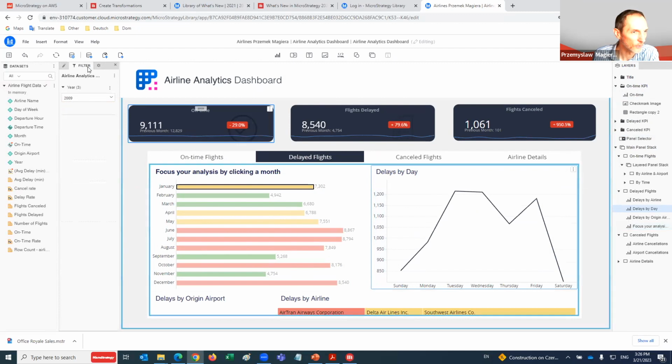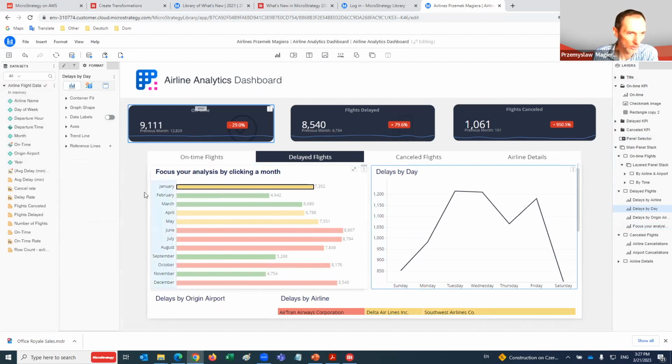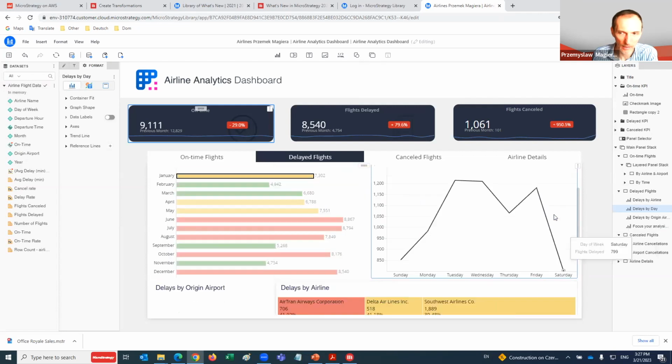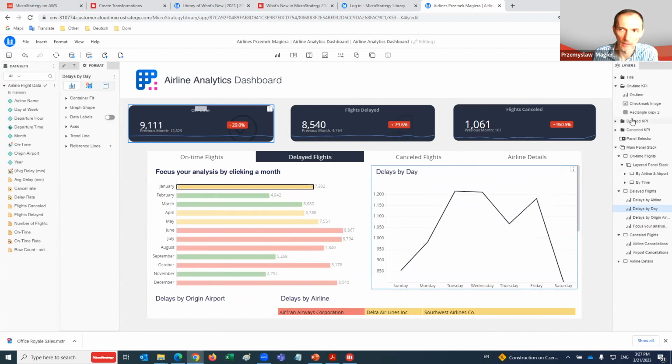Another panel here is filters. So in the filters, we have the year, but you can add any other object that you like here from the dataset. And you have also the formatting here. The next panel is obviously the application itself, the dossier, with the content inside. You can scroll this if you want. Also, the last panel, on the right, you can see the layers.